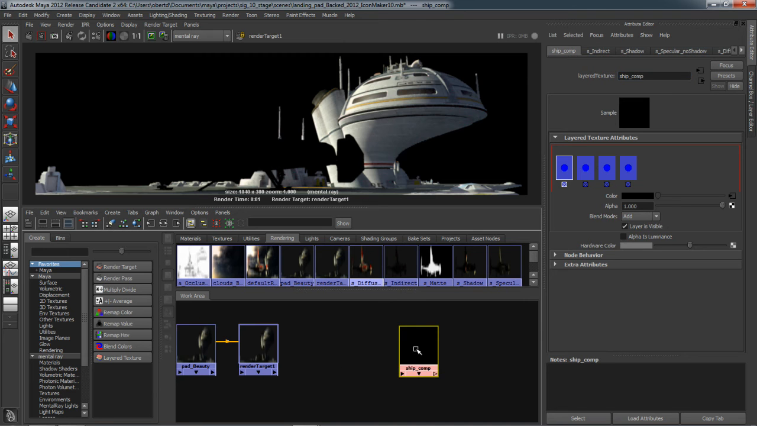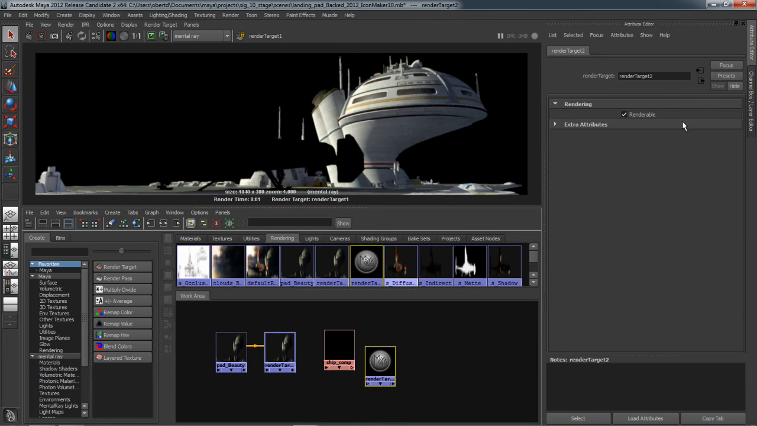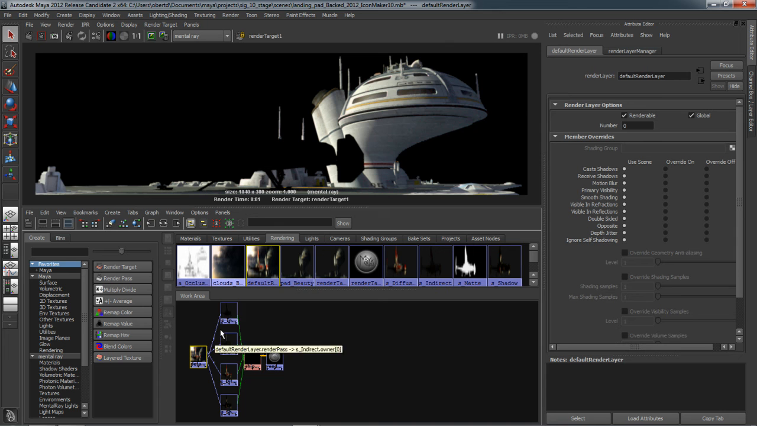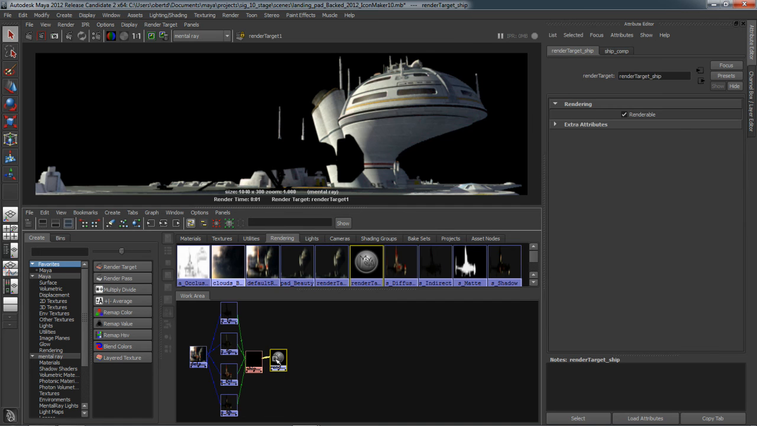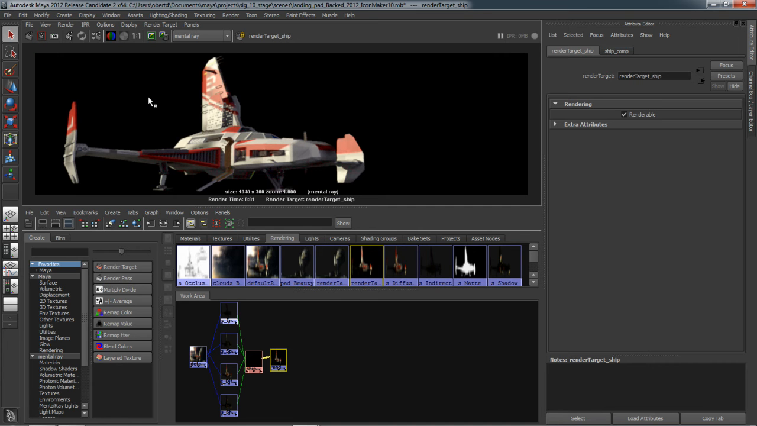All right, so now we've got this ship comp, and what we want to do is get another render target, and we'll just call this one render target ship. We'll pipe in this composite into that render target. We can just go ahead and graph that. So you can see, here's our render layer. Extracted from our render layer are all these different render passes. They've been recombined back together with this layered texture node and fed into this render target called render target ship. So let's go ahead and display that, hit the render button, and you can see in a matter of a few seconds we've rebuilt that back up into a beauty pass.